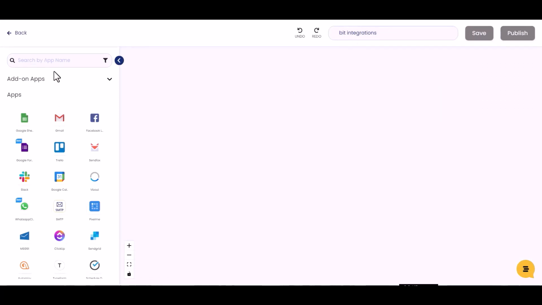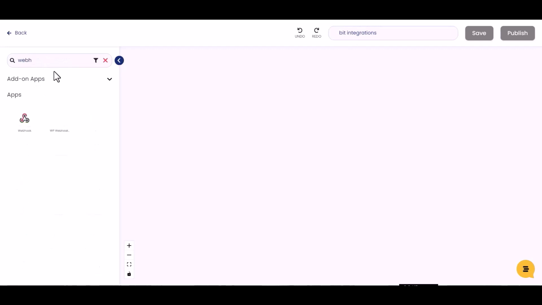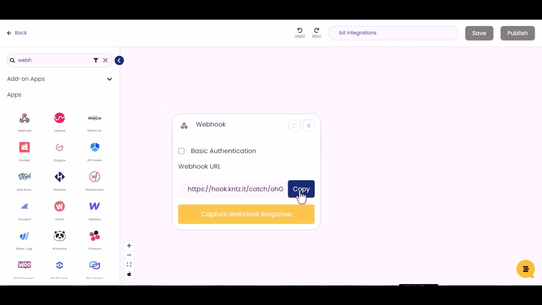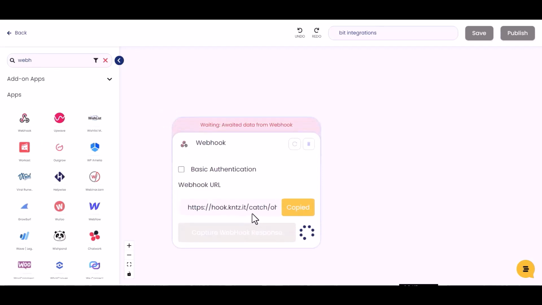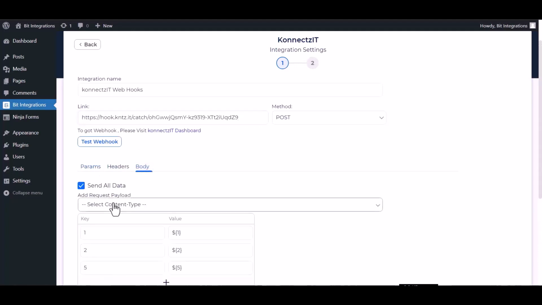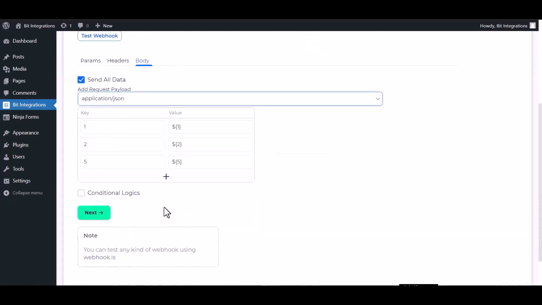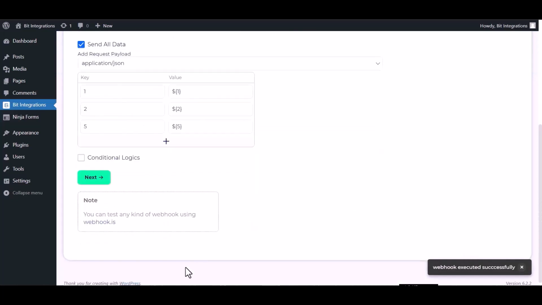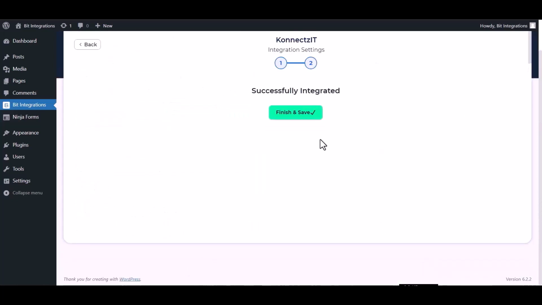Search a trigger webhook. Drag and drop here. Copy the webhook URL. Capture webhook response. And paste it here. Body. Send all data. Choose application JSON. Test webhook. Webhook executed successfully done. Next.